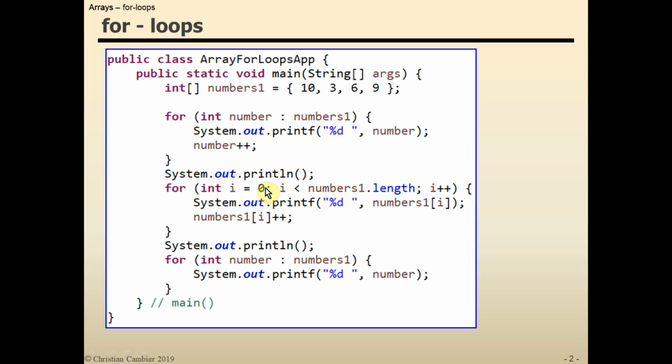After that, I iterate through the array again, this time using a traditional for loop. In this loop, I print the content of the array and increment each indexed element. Finally, I iterate through the array one more time, just printing its contents. Now, pause the video for a while and try to predict the output of this code.